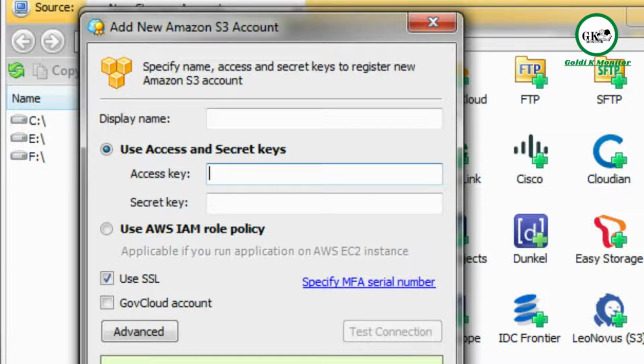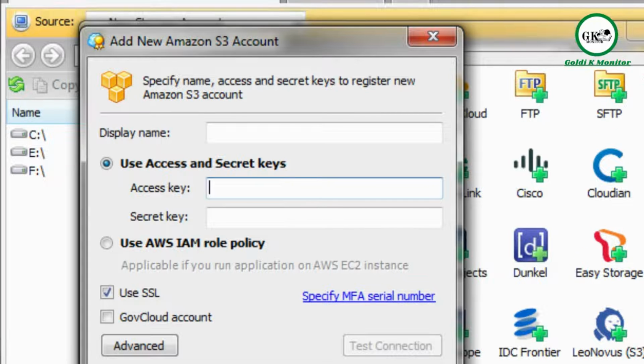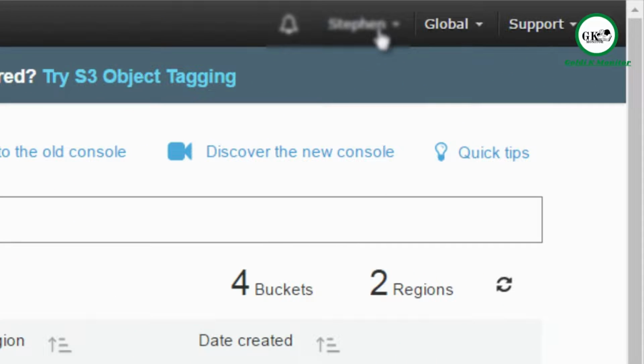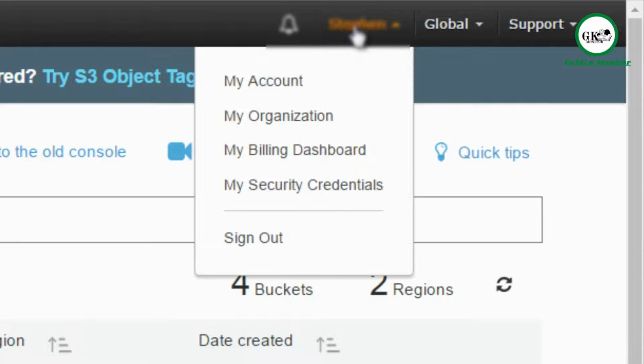So now step 2 is to show you where to get these access and secret keys. Assuming that you have created the Amazon AWS account, what you need to do next, after you have added your credit card, is up at the top, click on your account name and click on My Security Credentials.